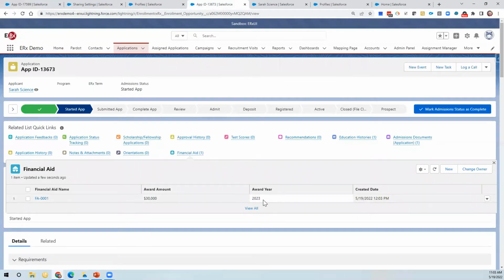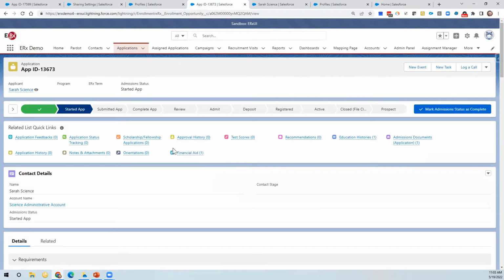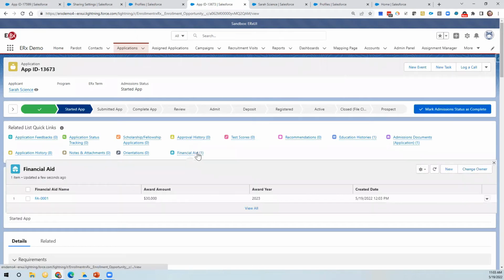So this isn't really as much about sharing rules, because I'm not trying to silo one type of financial aid record versus a different one. That would be more the case for a sharing rule. In this scenario, I'm wanting to just hide this from certain types of users, because we want to protect sensitive data for certain types of profiles.